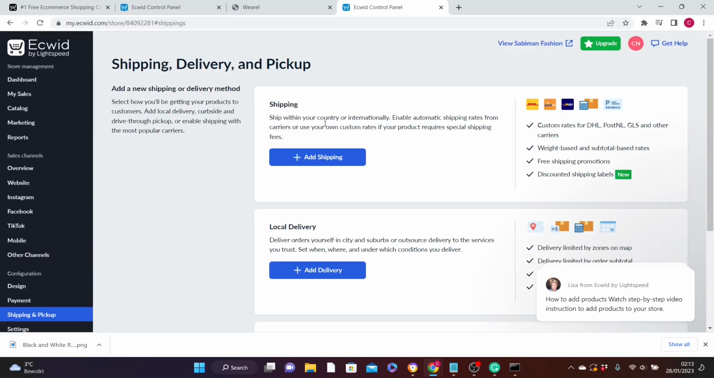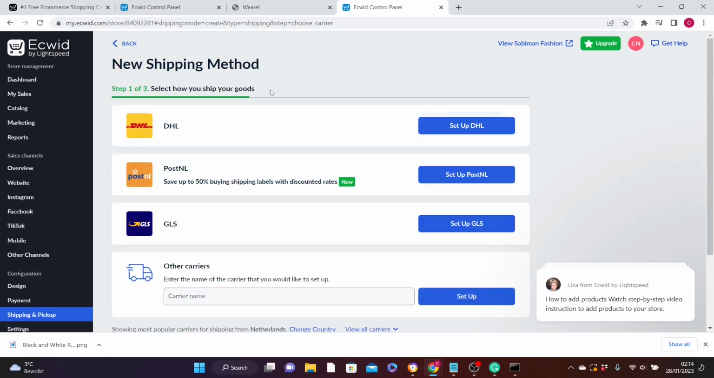Now, the next thing we are going to do is to come down to shipping and pickup. Under these 2 options, you can choose to add a local delivery or you click on add shipping. So I'm going to click on add shipping. Depending on which country you are living in, what displays here on my own will be different from what is going to display on your own. Now you can go ahead and set up your shipping method.